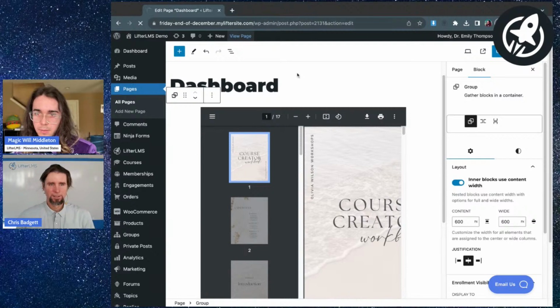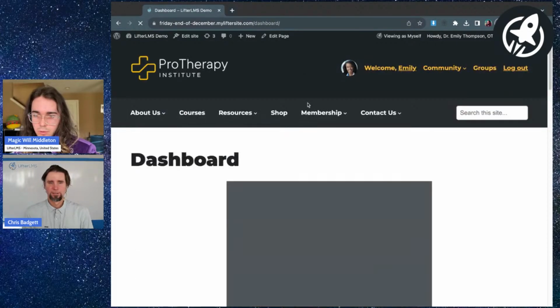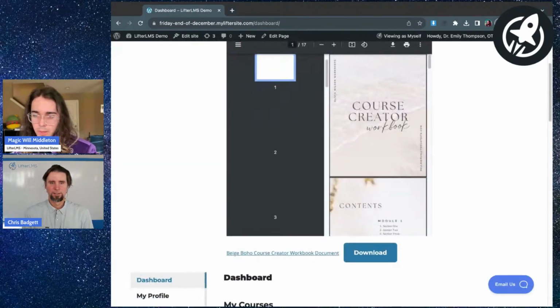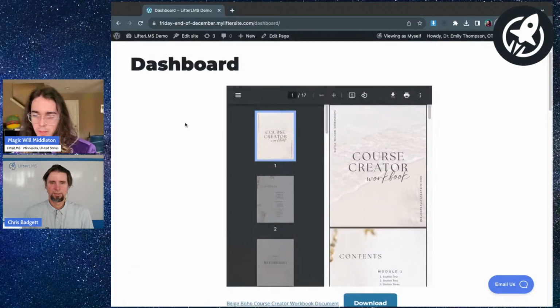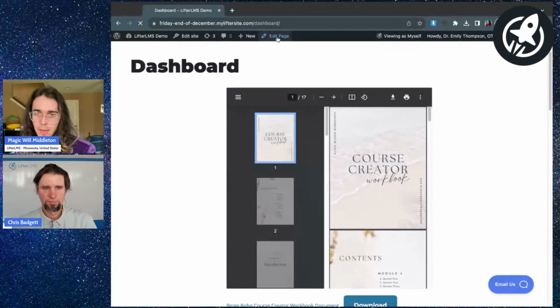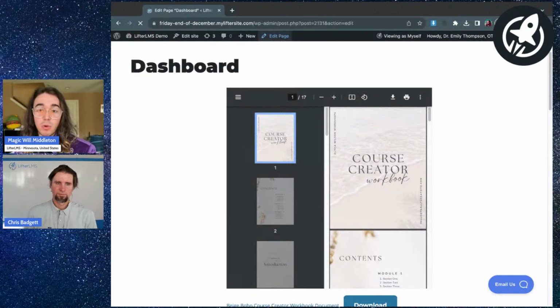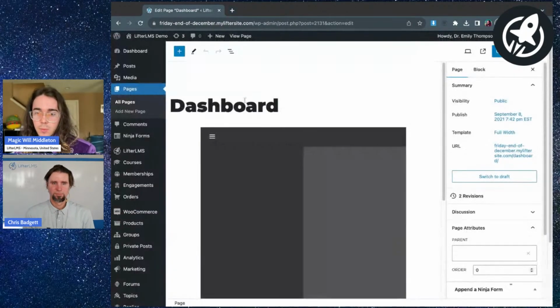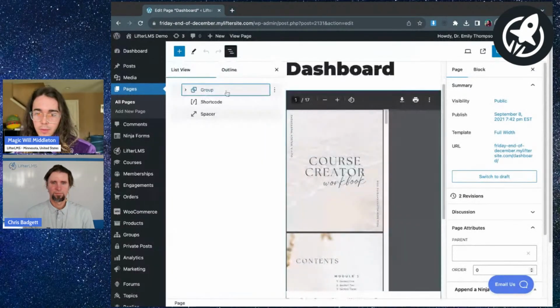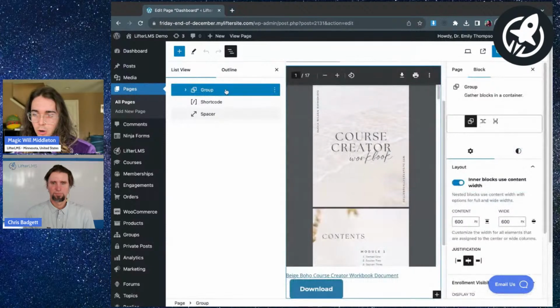Yep, there we go. If I view page, cool. So that looks decent. Maybe we could also do a button instead if you think this is a little bit much, but we could do a button there. But in this case, it doesn't matter if it's a button, if it's an image, or if it's a PDF. What we can do now that we have our PDF embedded is we can use the Lifter LMS block visibility settings here on our group.